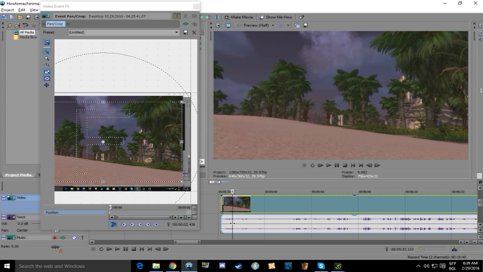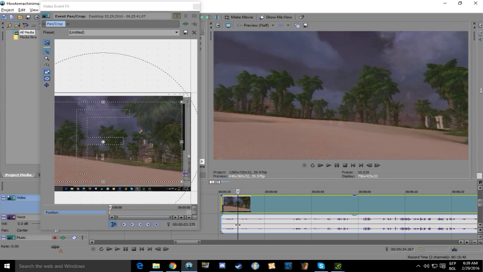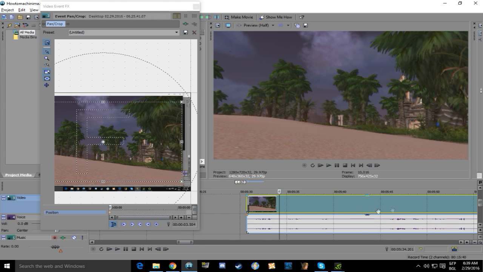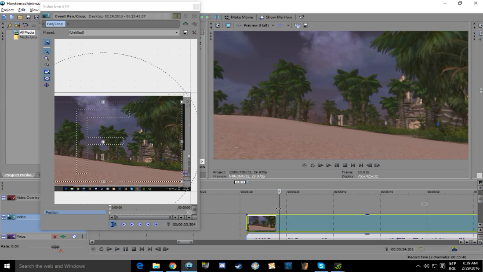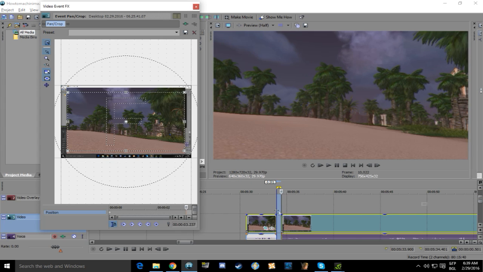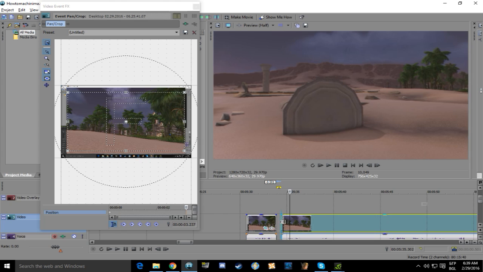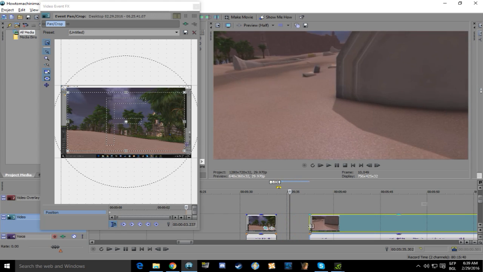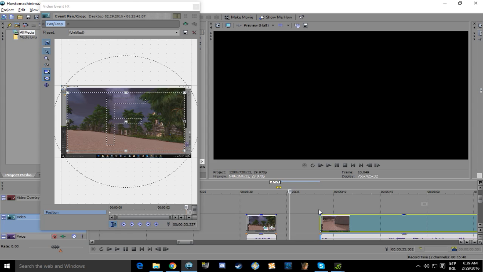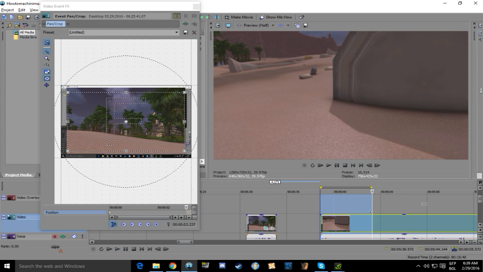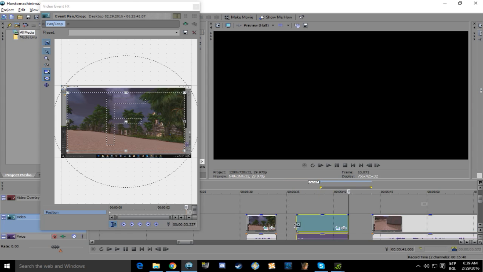So edit is still here. So cut this. I'm pressing delete. Is it moving? It's not moving. And then here, still cut, paste.